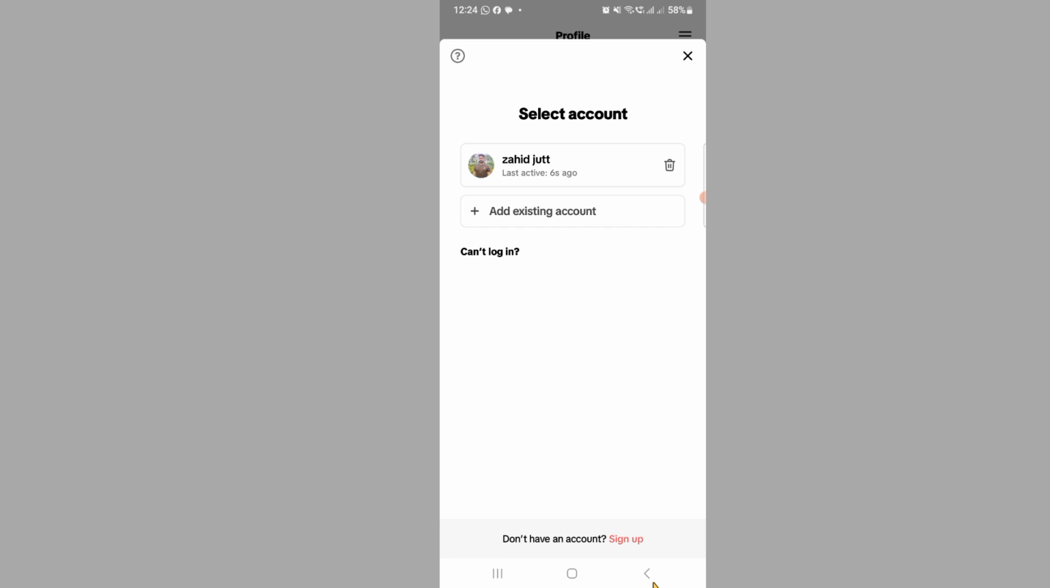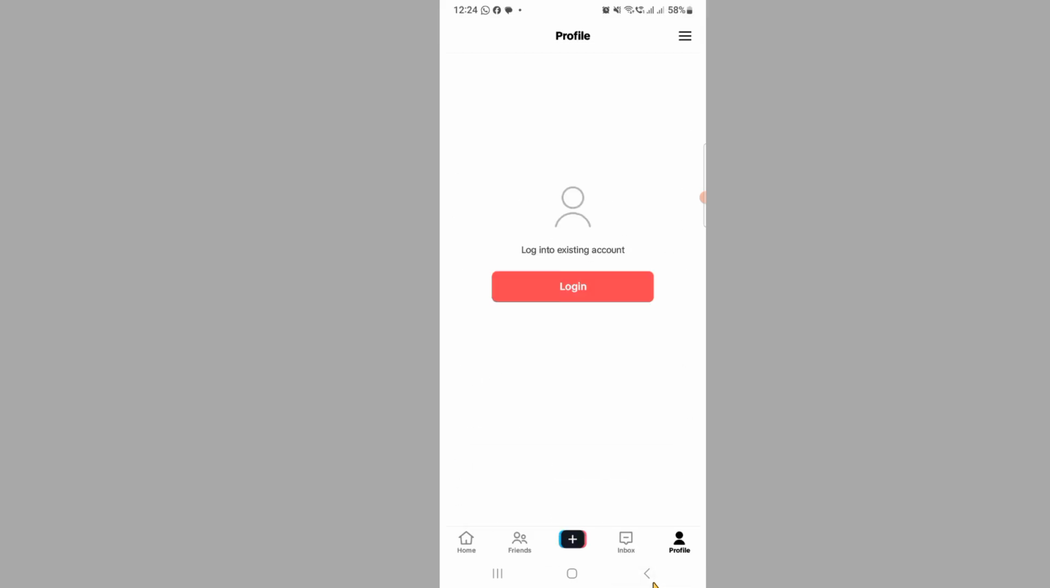So guys, in this way you can deactivate your TikTok account very easily.